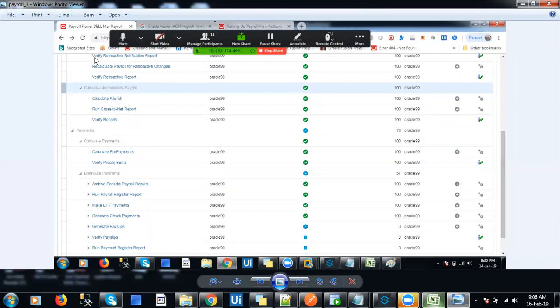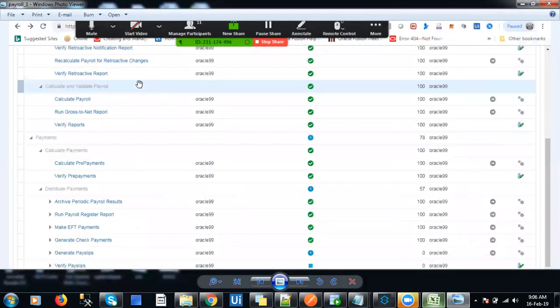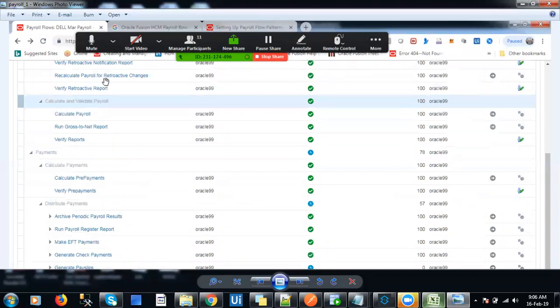Before that, it is going to verify the retroactive notification report. This is not a process, a report. And you can see some changes, retroactive and changes it will verify. These are standard reports. When we talk about the process point of view, calculate payroll, that is the first process. But again, these two are reports, gross to net report, verify reports.